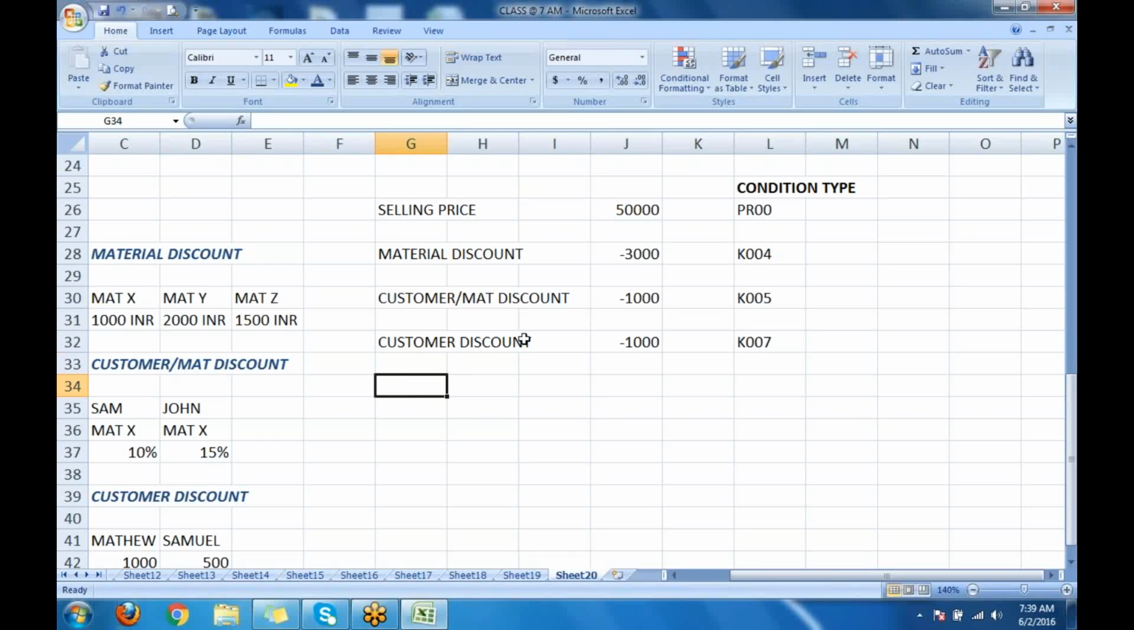Now, once you are trying to offer so many discounts, I want to know in total how much discount amount I offer. So I'm trying to maintain total discounts over here. Total discount is nothing but the summation of all these things: K004 plus K005 plus K007. I'm going to get my total discount over here. So the summation altogether is going to be 5,000.